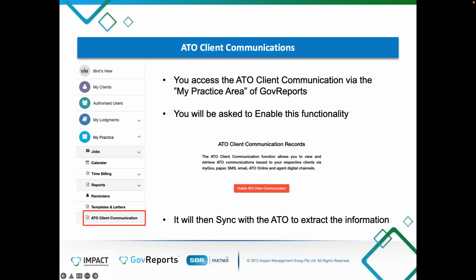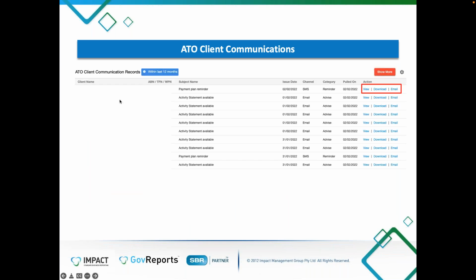So I'm just going to show you where we go. We go into this area called My Practice. So in My Practice, you'll find the ATO client communications. And when you log in, you'll be asked to enable this ATO client communication. And it will then sync with the ATO to extract the information. Now, obviously, in the test file, I can't demonstrate that, but I have taken a quick snapshot of my own file and blotted out my client names.